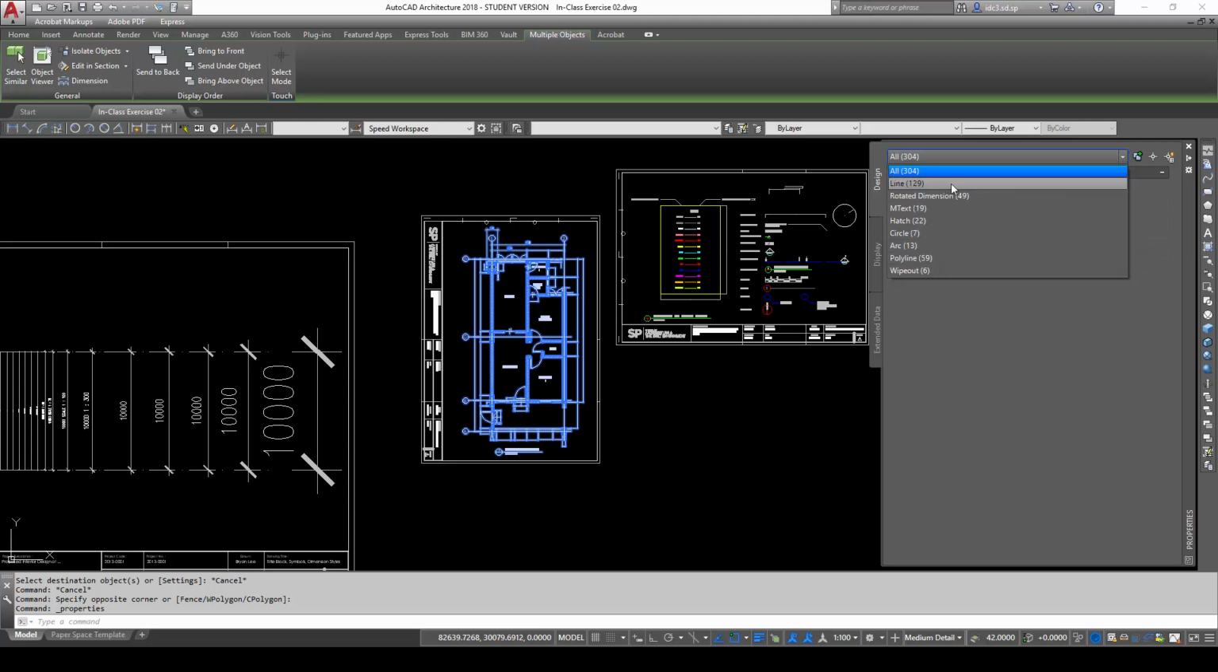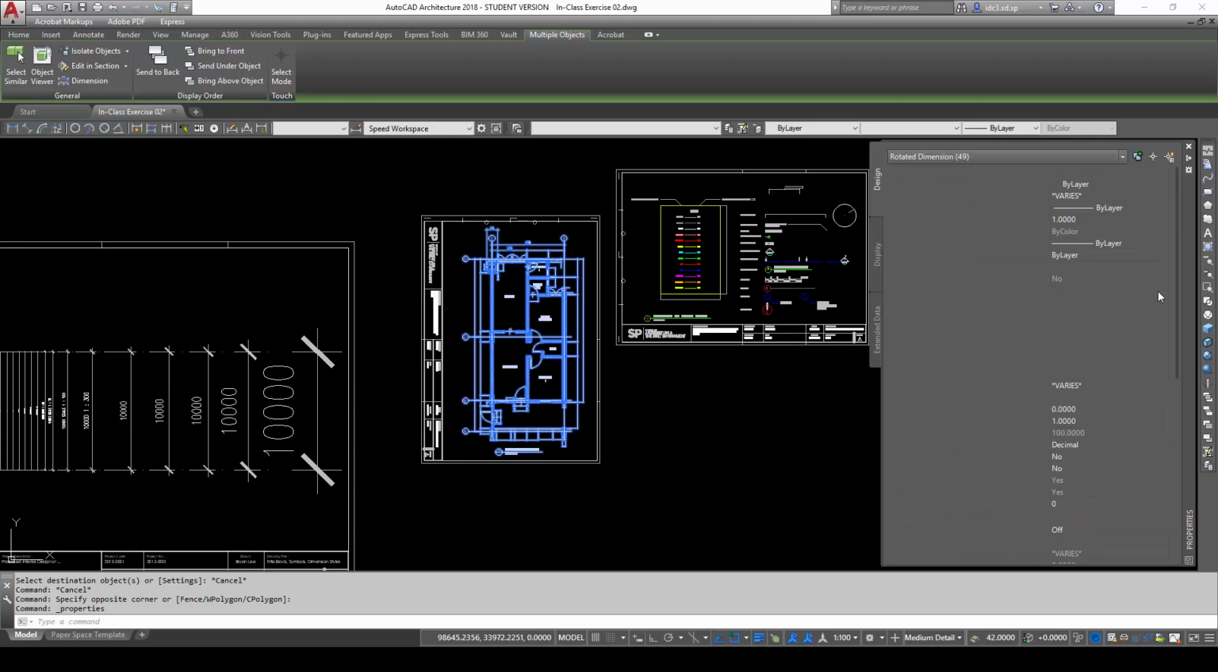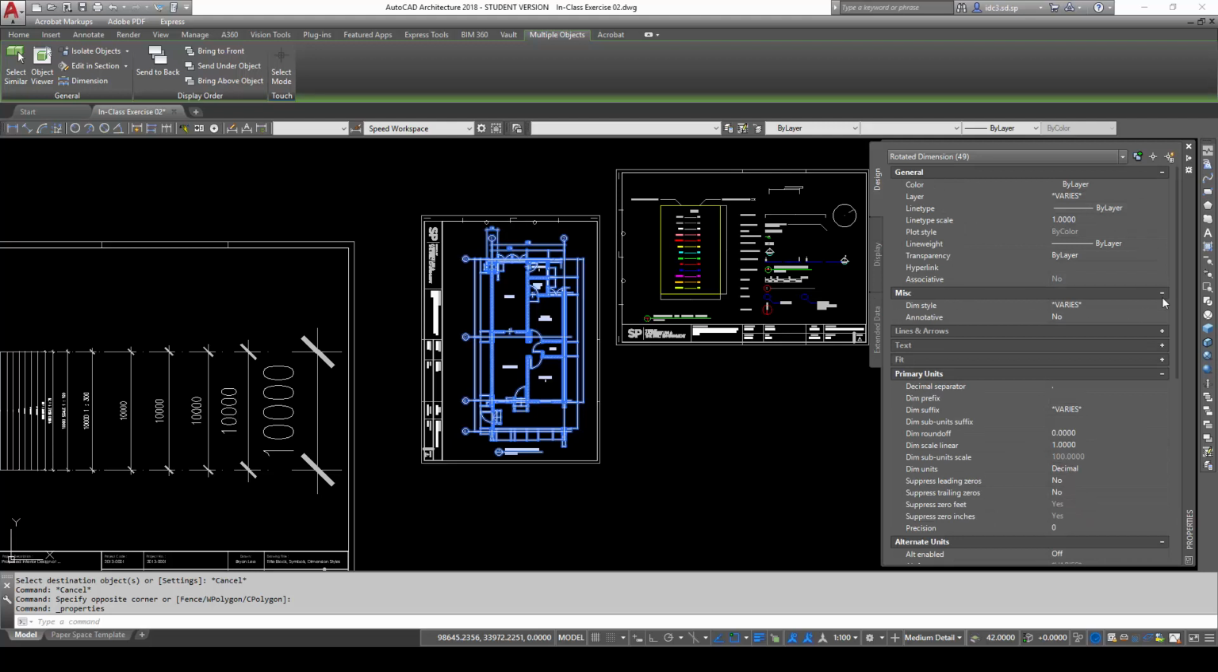All right, if you notice, you will see a lot of lines, like 129 of them. Rotated dimension, M text, multi-line text, hatch, circles, arcs, polylines, wipeouts, what have you. Okay, so with this, we can look at, let's say, rotated dimension. So we're just going to filter to this one. Okay, so we'll just filter to the dimensions, and we will be able to process them all at once in this case.